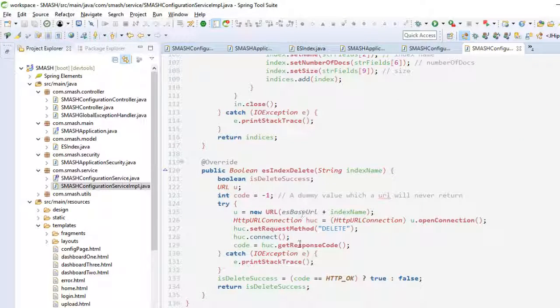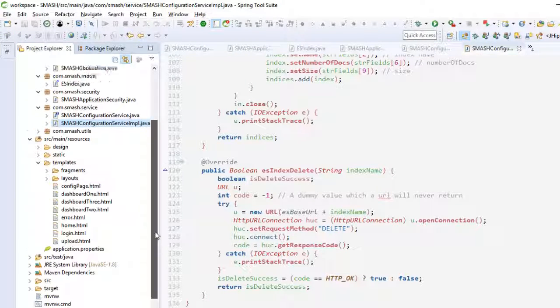And an additional piece of information: the Smash config page also allows the admins to remove some of the nodes that they don't want, or maybe they have accidentally uploaded.